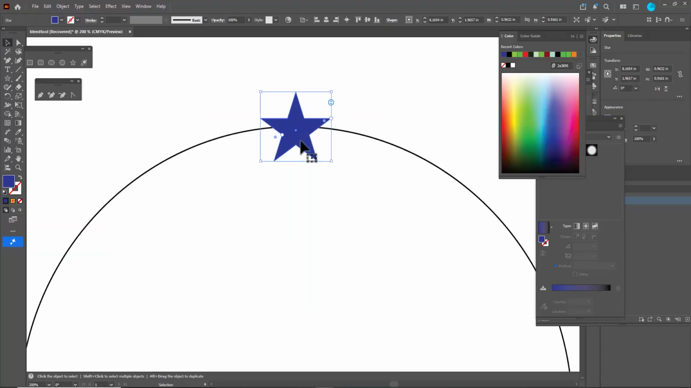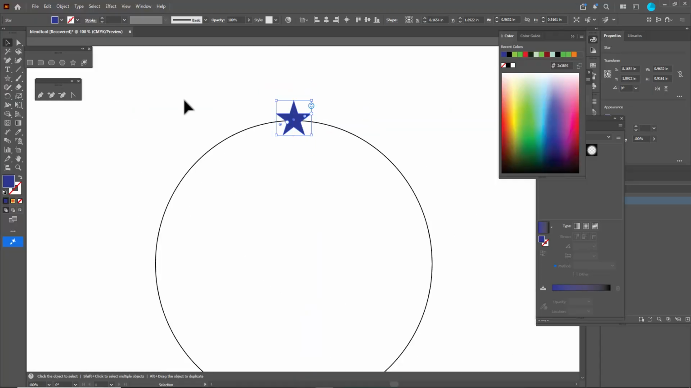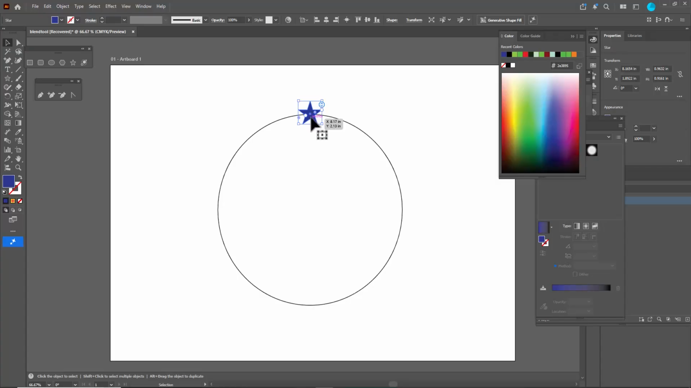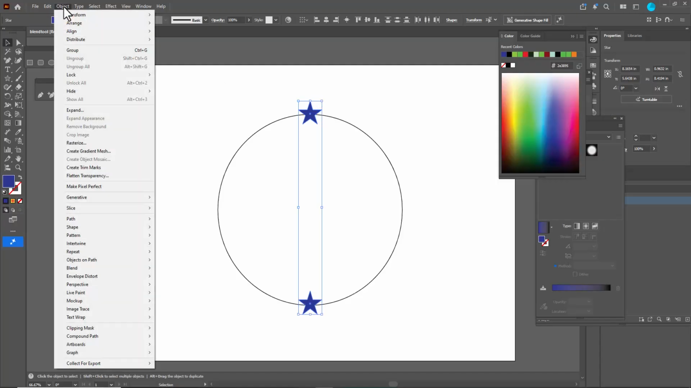You can just position it properly. Right. Now we will just take a duplicate of the star. Again we will hold Alt on PC or Option on Mac, and then just place the duplicate exactly parallel to the first one, and then we will hold Shift and select both the stars. We will go to Object menu again.